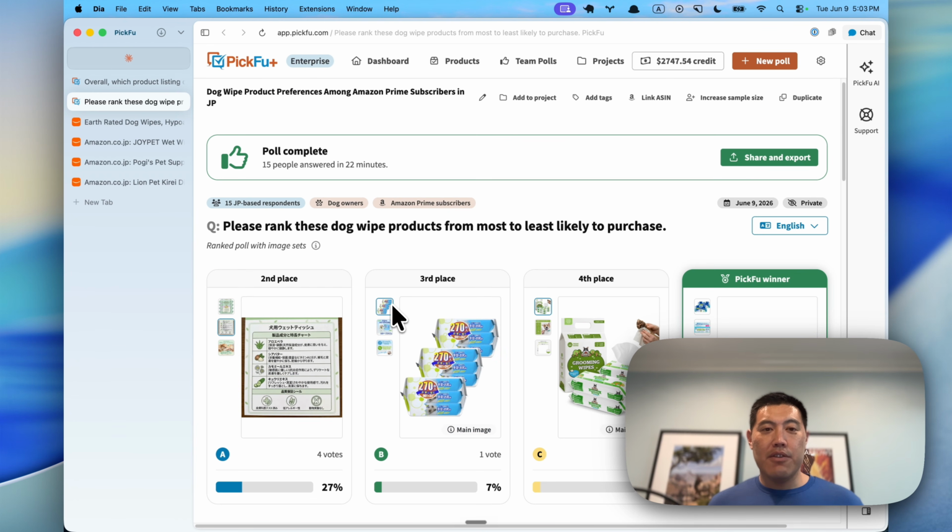But yeah, so that's how you would localize your listing into any targeted marketplace. In this case, we're using Japan, but you can use it for any of the 15 different countries that we're in.